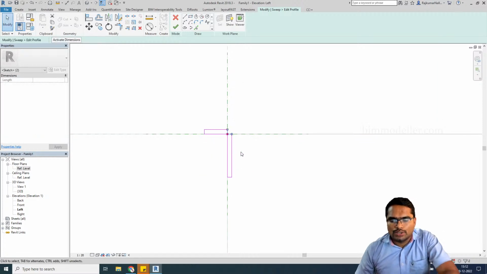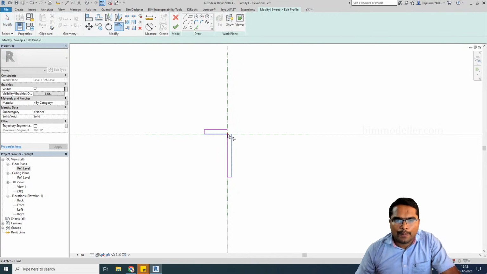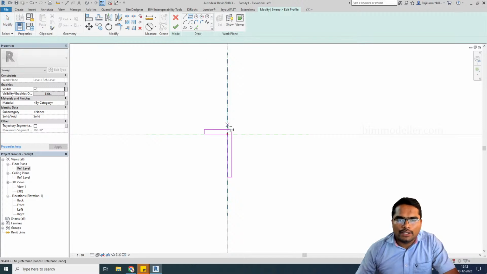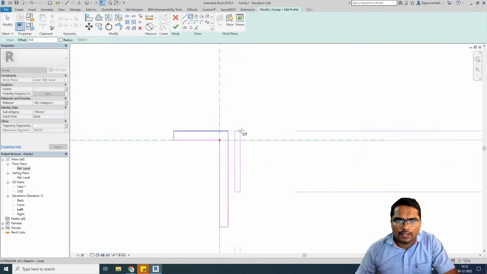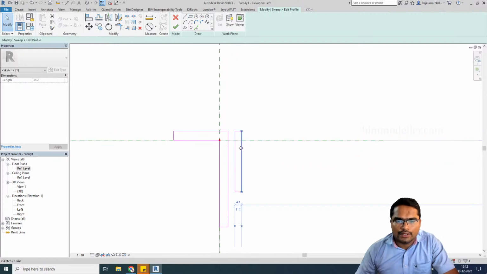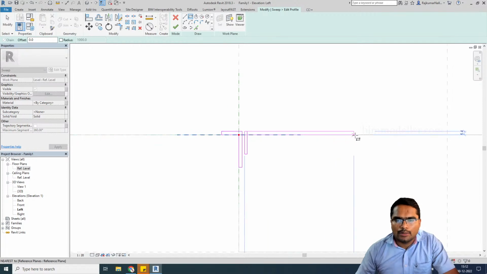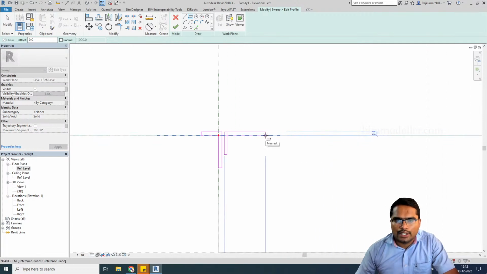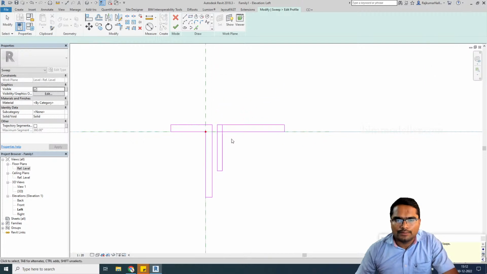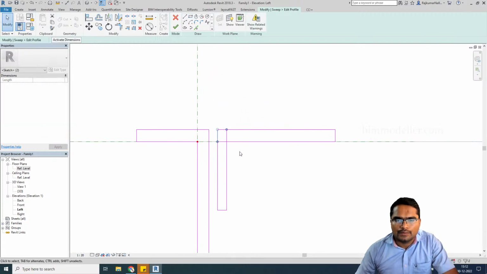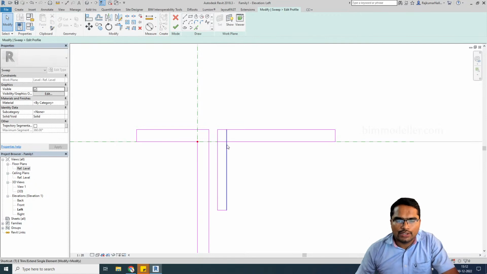I'm going to use trim and extend like this. I'll be creating another object like in this side, 4 millimeter, and I'm going to draw it maybe until this place. I'll be deleting this, trim and extend TR like this.